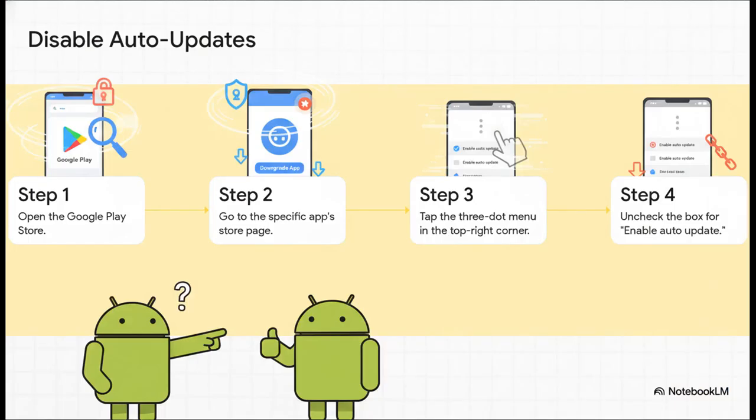So, head straight over to the Google Play Store, search for the app you just downgraded, and go to its page. Tap that little three-dot menu in the top right corner, and you'll see a checkbox that says Enable Auto Update. Uncheck it. If you forget to do this, the Play Store will see you have an outdated version and will helpfully update you right back to that new, terrible version while you're sleeping.